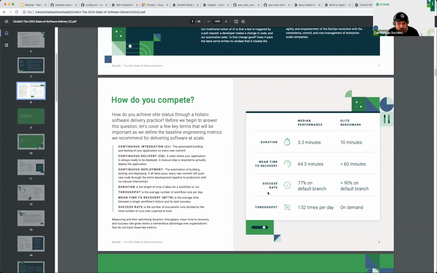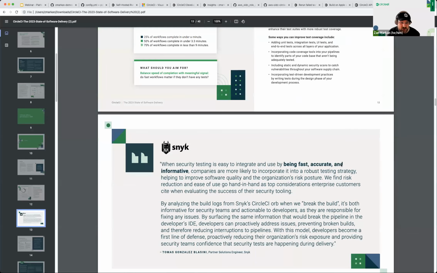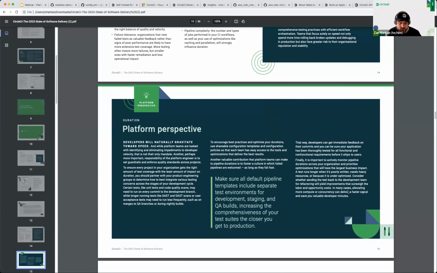So, for example, what's the success rate that I should be looking at? 90% is something that the most prolific users of CircleCI are achieving, and this is the benchmark to meet. Mean time to recovery: how long should you let your main branch or default branch be in the red, not passing? Less than 60 minutes. So some really good takes on everything with a platform perspective on things like speed. I recommend you check it out. The link will be shared with you after the presentation as well.